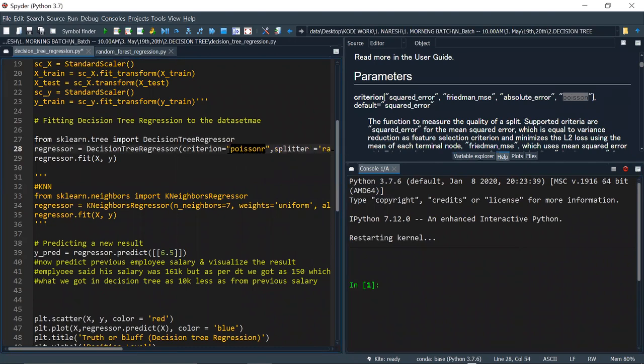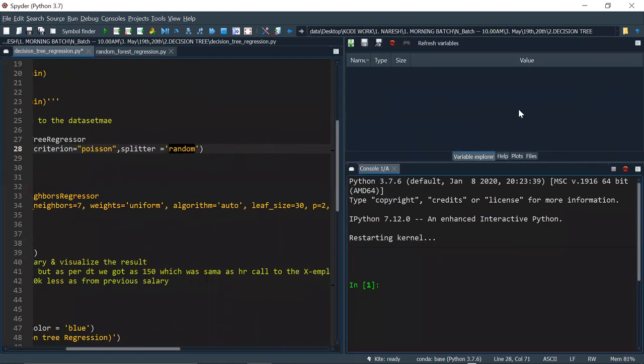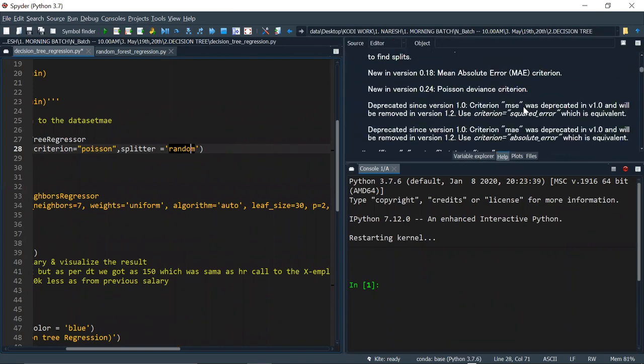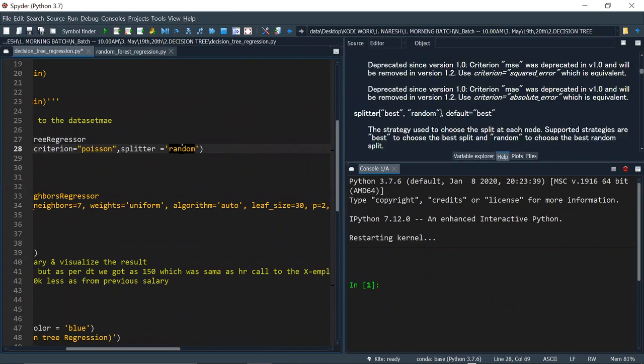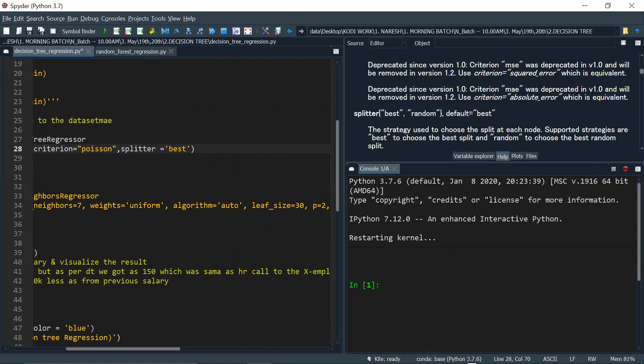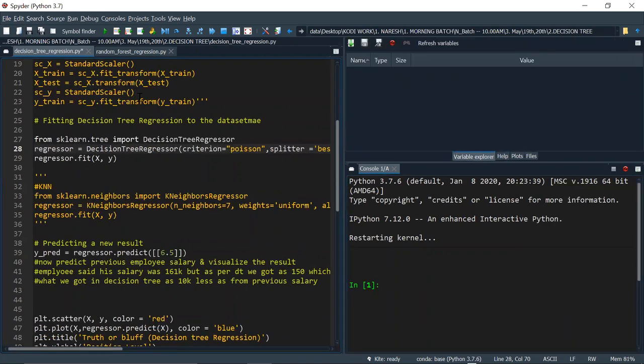And splitter equals to, actually, is best the default one or random? Which one is the default? Let me check. Best is the default. Yeah. So let's make it best, and let's restart the kernel. This is the decision tree. And you can build it like this. Just one moment.